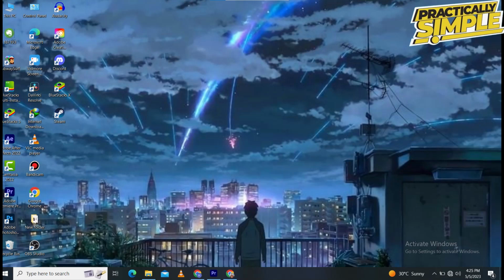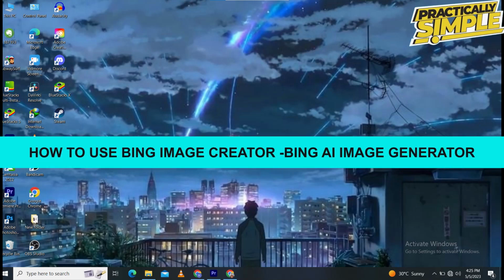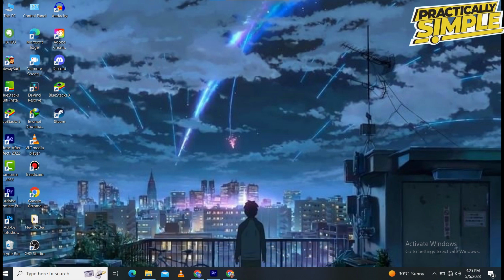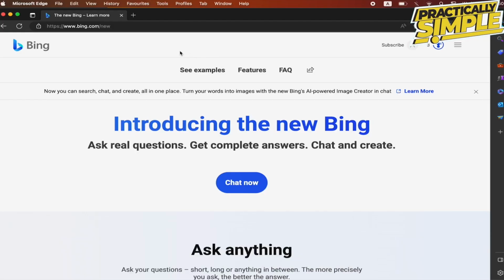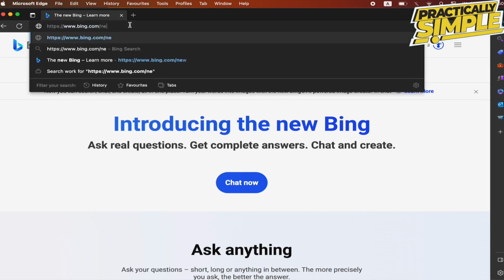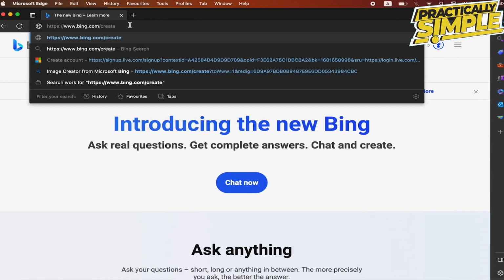In today's video, I'm going to show you how to use Bing Image Creator. So if you don't know how to access the Bing AI chatbot, I will describe that. But if you do know how to do that, the first thing you want to do, if you want to go and get the Bing AI image generator, is go to the top URL and type in bing.com/create. That's the URL at the top.